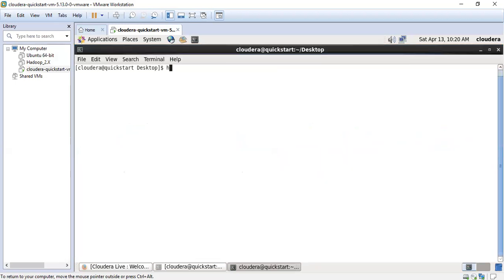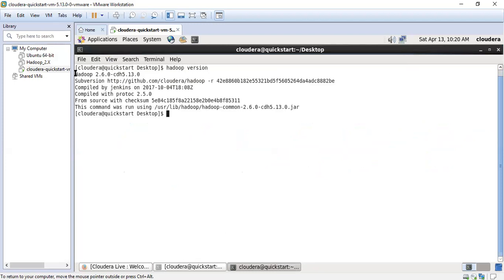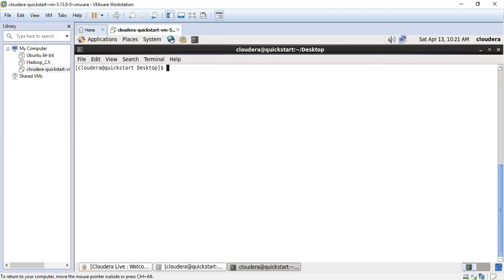So right now I'm checking the Hadoop version. If I enter, I'm using Hadoop 2.6.0, that is the Apache distribution version, and as compared to Cloudera, it is CDH 5.13.0 that I'm using as the Cloudera version. But we are talking about safe mode, so now let me check the safe mode status.